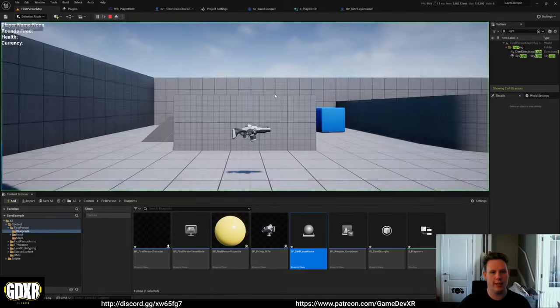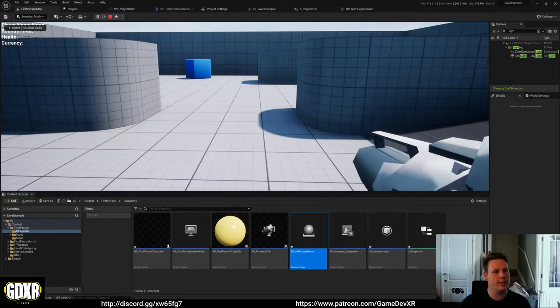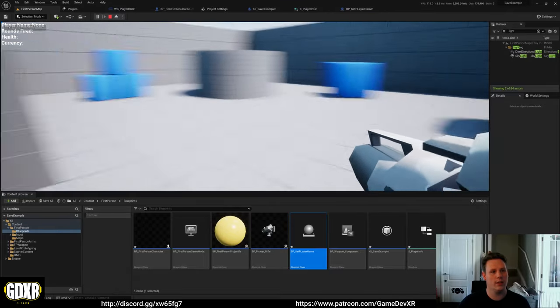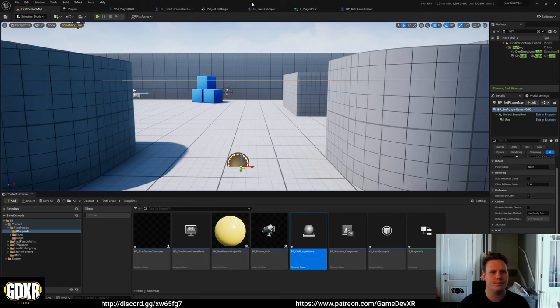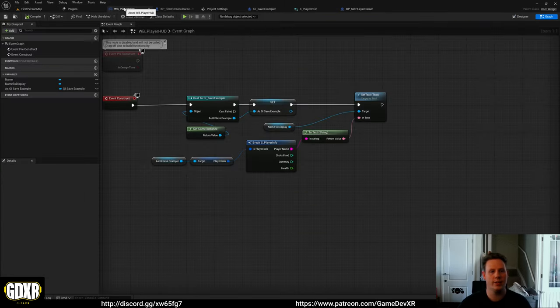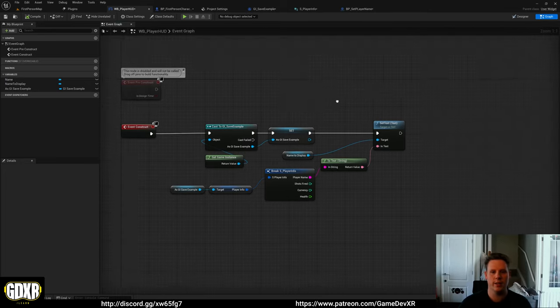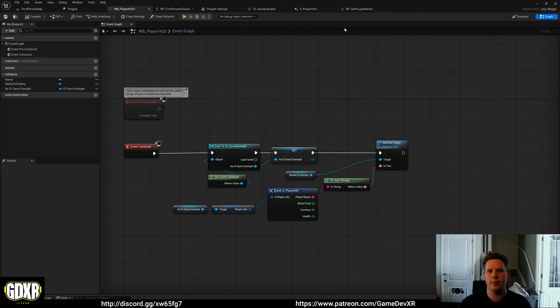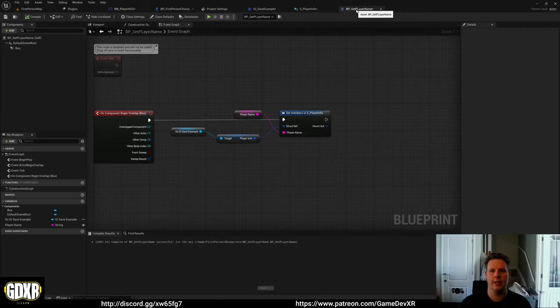So when we press play, pick up a gun, you see in the top left it now says none, and nothing happens when we walk over a box. So what's happening is our game instance is going to our player, player HUD, and then we're pulling in that information and setting it to our widget. So what we're going to do now is go to our BP set player name blueprint.